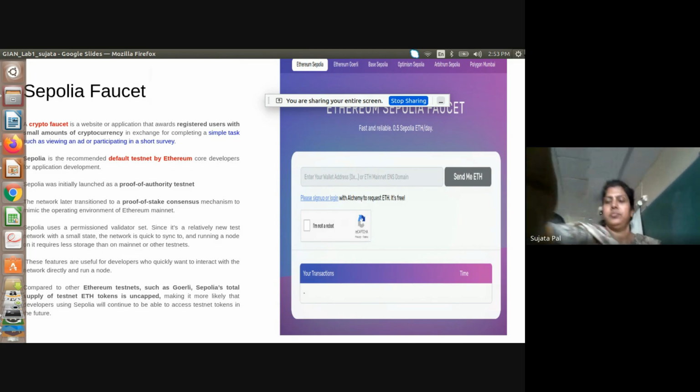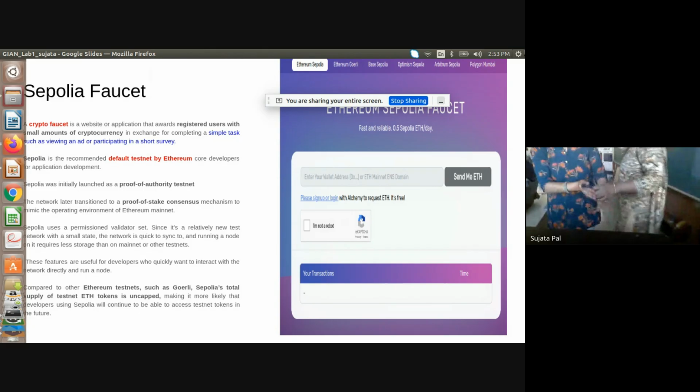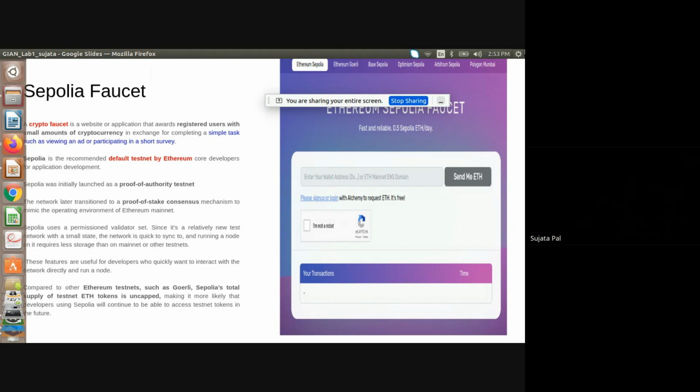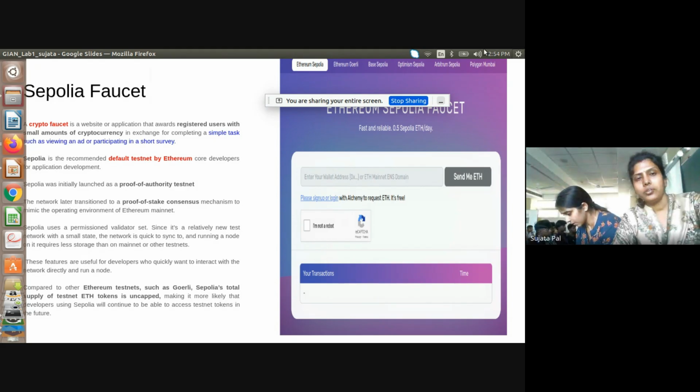Okay, I'll show you how the Sepolia faucet will work. For that I need 2 ETH each. Minimum 2 each you need. But I am not mining. I don't have ETH. So you need your LinkedIn account. Recording going on.